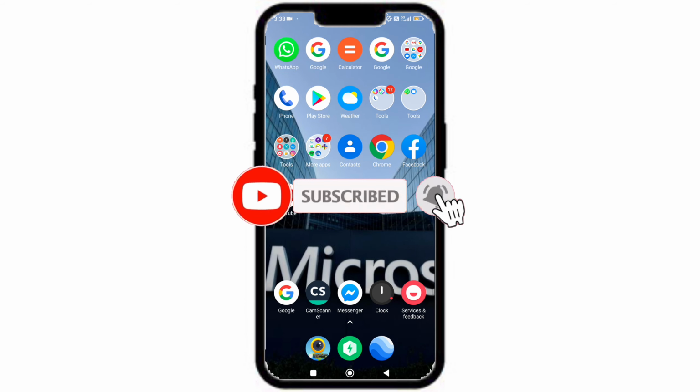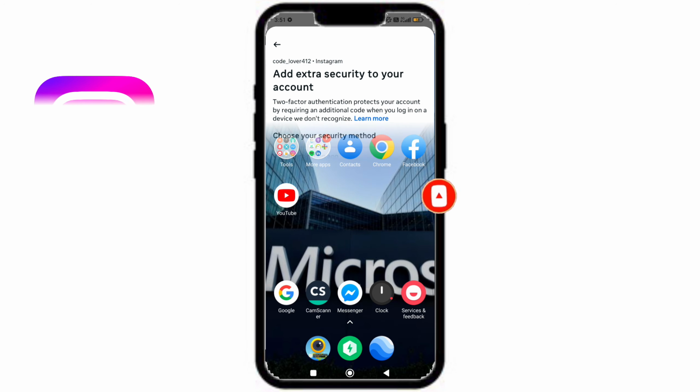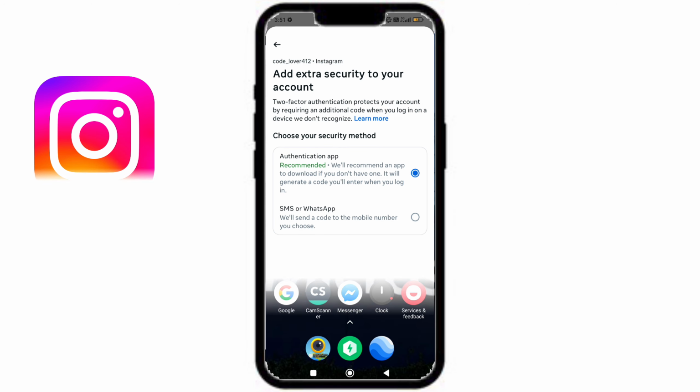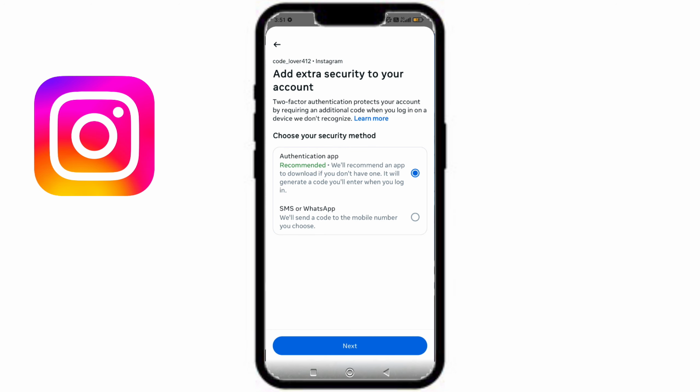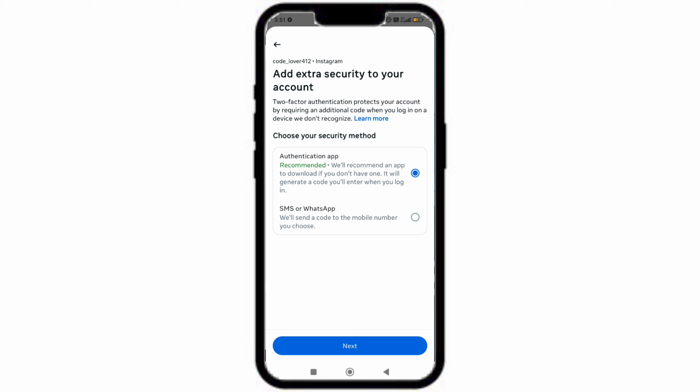In this video we are going to learn how to enable two-factor authentication on Instagram. For Facebook I already made one video on that, you can go and check on that. So in this I will guide you through one of the easiest step-by-step processes to enable two-factor authentication on Instagram. So let's get started with our video.